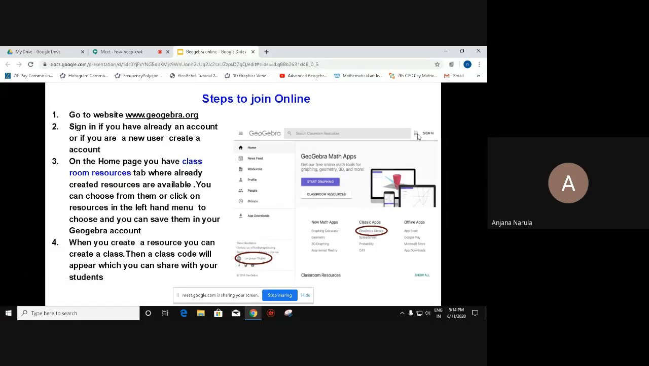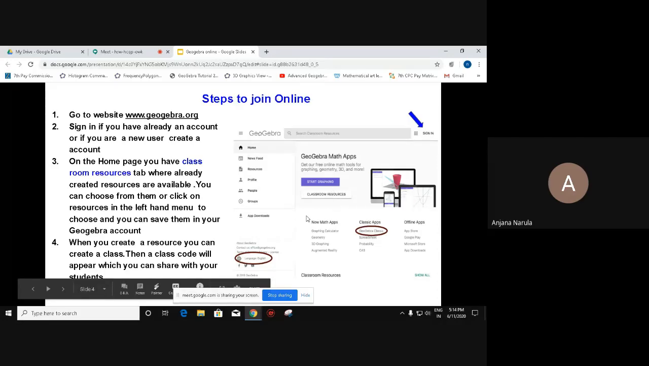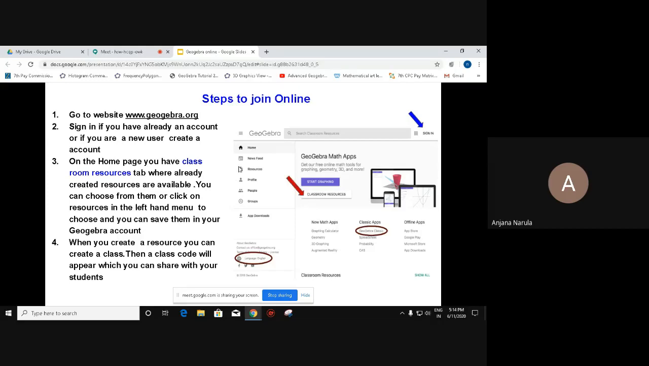Here, if we look at the button on the topmost right corner, sign in, we have to sign in. If we already have an account, we can sign in by giving our ID, or otherwise we can create an account as we do on other websites. If you look at this page, there are resources given here, classroom resources, and also in the left hand menu there is an option, resources. You can click any of them to find the available resources.